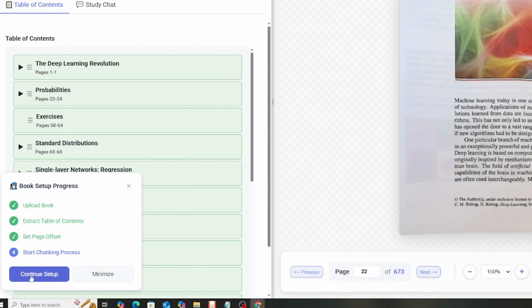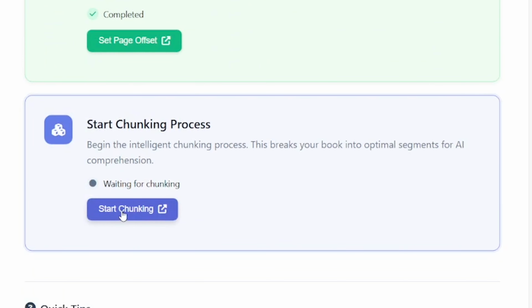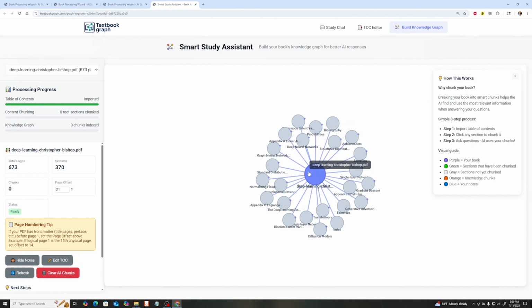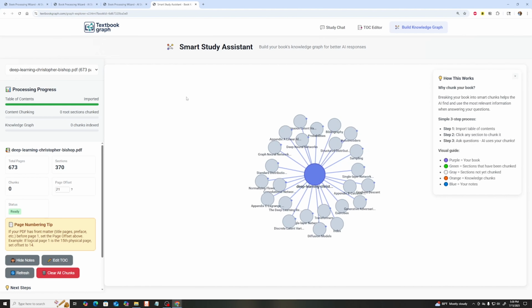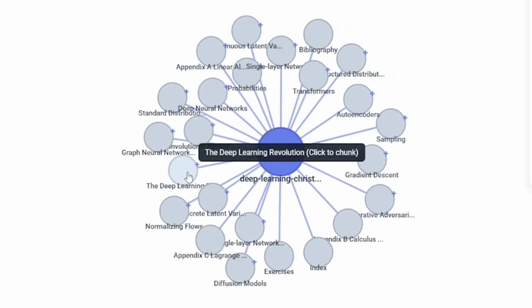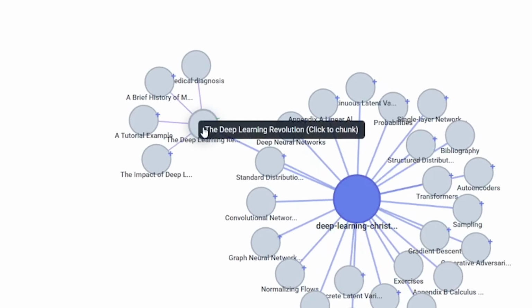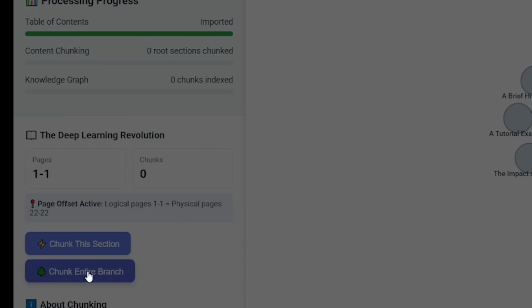Now we're going to go ahead and start the chunking process. Now we're on step 4, start the chunking process. You can see the knowledge graph on this page that we've started to build. We can expand out any one of the sections of the book. So here's chapter 1, and I'm going to go ahead and chunk this entire branch.